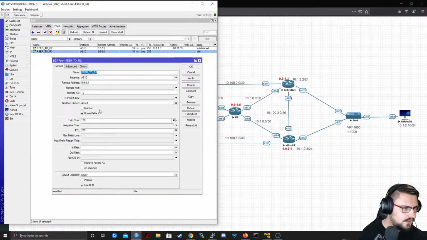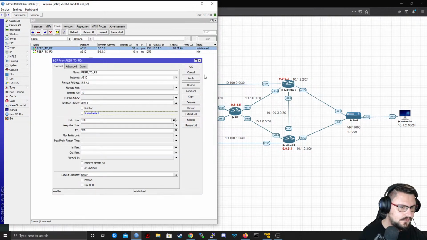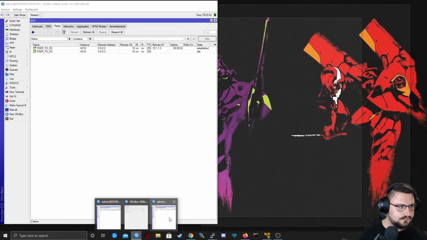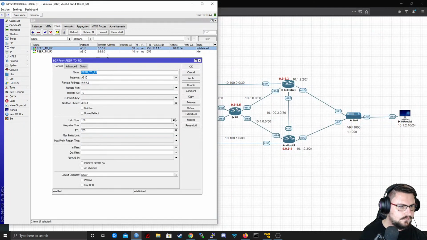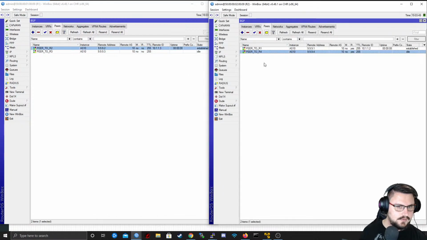Why are you not working now? I'm just going to disable the route reflect on the edge routers quickly, because I don't want them to route reflect. Okay, wait, that was router 1. Let's quickly go to router 2.